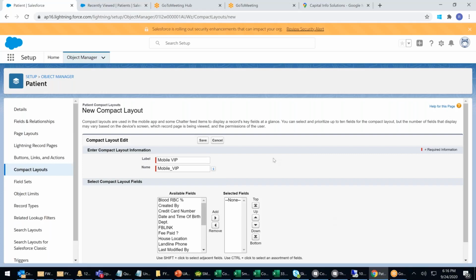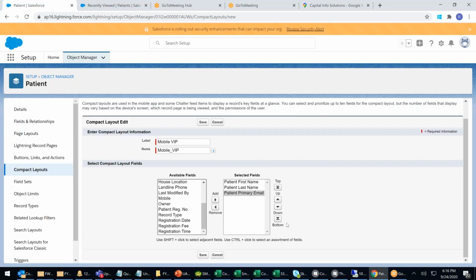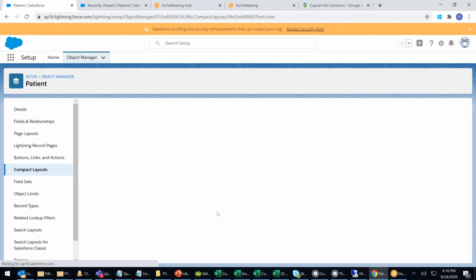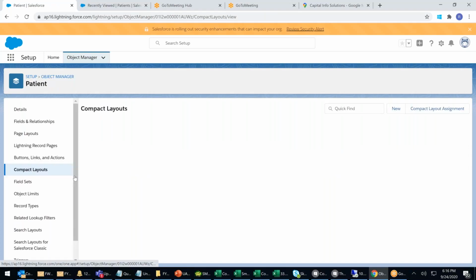Doctors using a mobile phone to create a VIP patient. What are the fields you need? Patient first name, patient last name, patient email. What else? That's enough. Only 3 fields. Save. Only 3 fields in the compact layout.